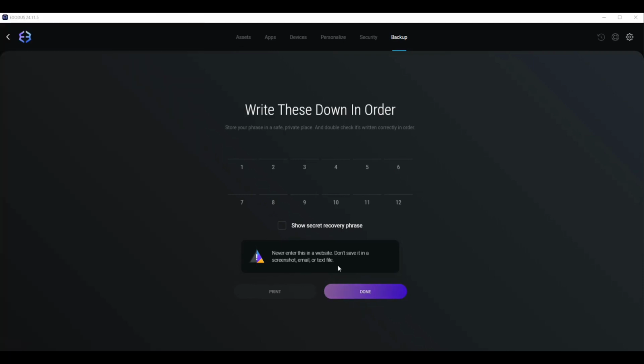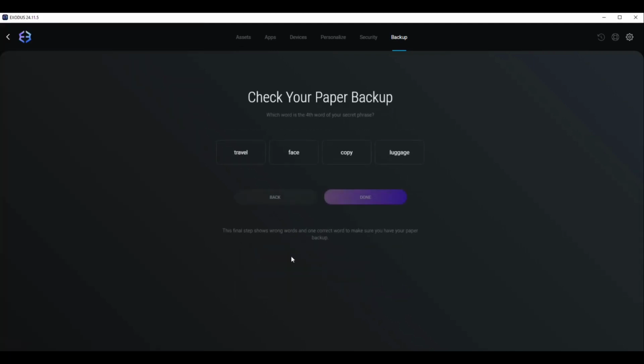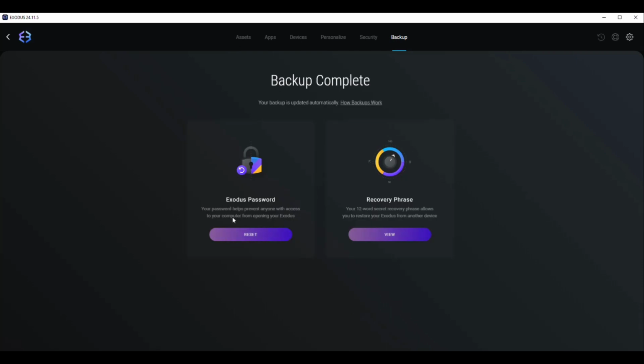Now, once you've written everything down, go ahead and click done. Then check your paper backup. Which word is the fourth word of your secret phrase? You've already set up your Exodus password. You already have your 12 phrases written down. This is a very important step.